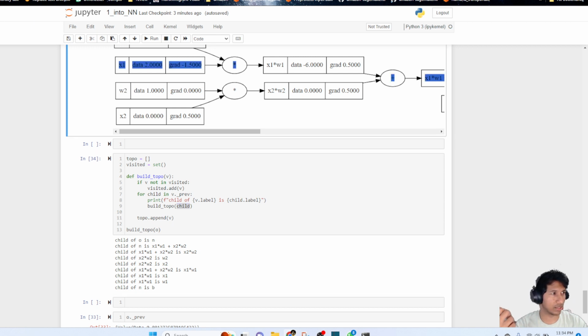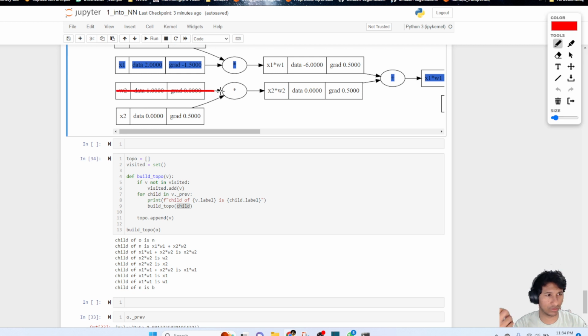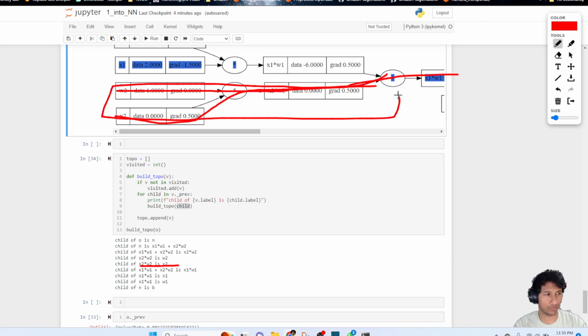And then now this is done. The sequence is done. Let me draw it for us. So this sequence is done. Now there's another child that is x2. So this sequence starts, right? So that's why we see the child of x2 w2 is x2. So with this, the whole aspect of x2 w2 is done.